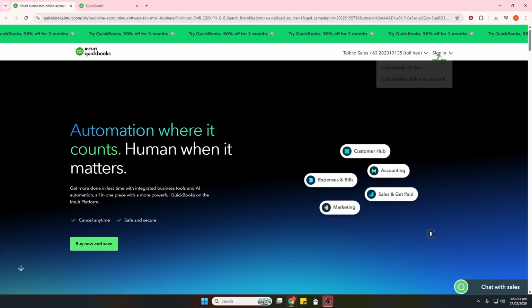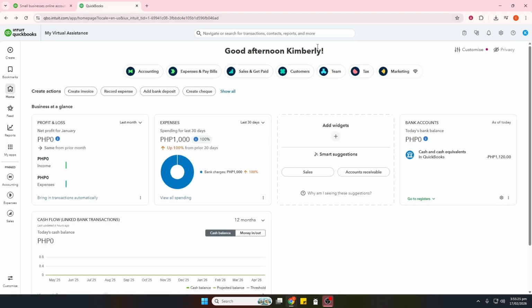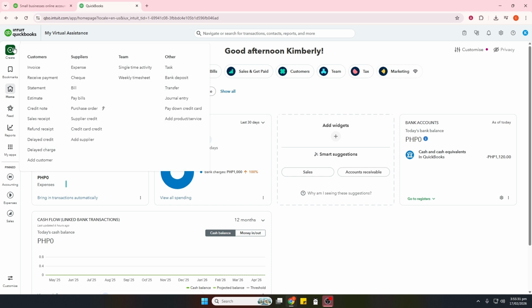Let's start with setup. After you log in, head to Expenses, then Bills. If you haven't turned on bill pay yet, you'll see an option to set up online bill pay. Follow the prompts to enter your business details, connect your bank account, and complete identity verification. Have your legal business information and bank login ready to keep things smooth.